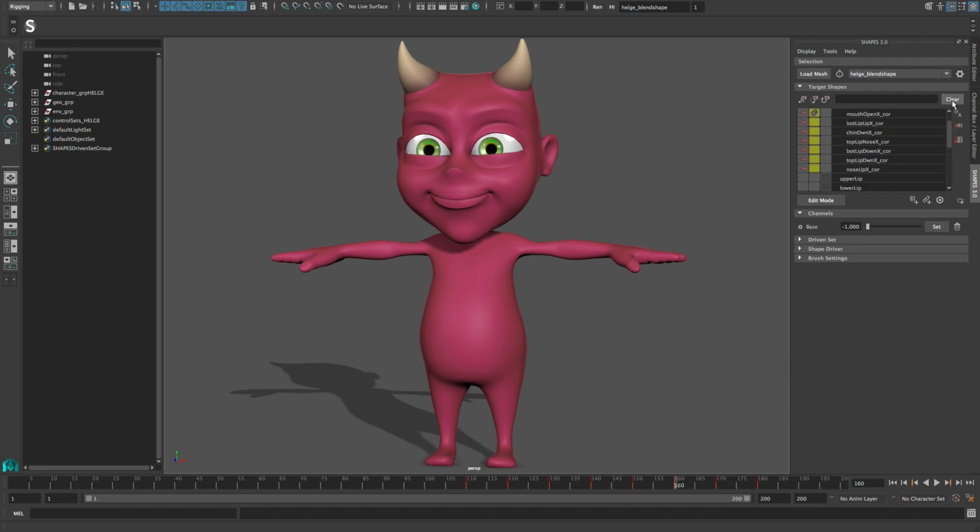By default, blend shape targets as well as driven sets are listed in the target list. In case you need to be more specific, you can also filter the list by type. Press and hold Type Filter and choose which channel type you want to list.